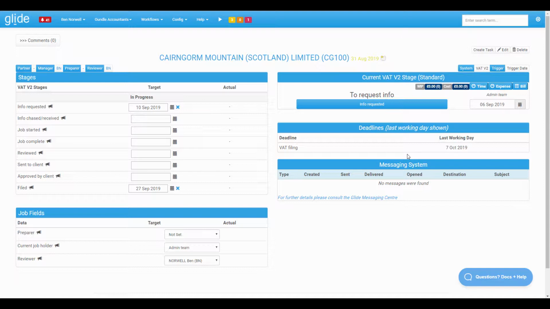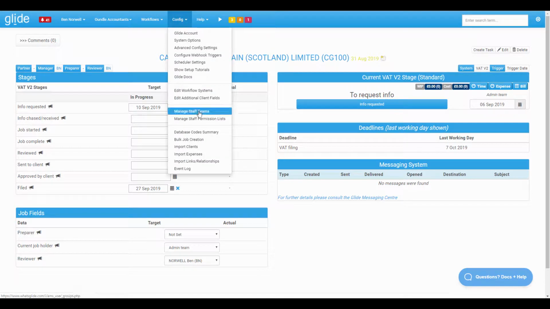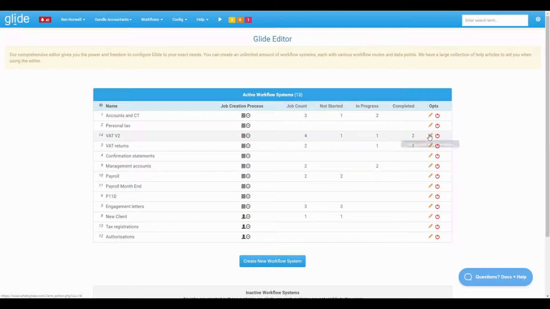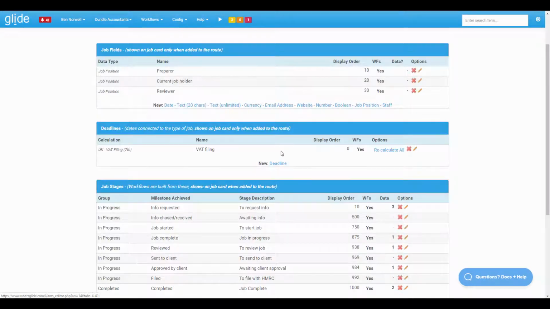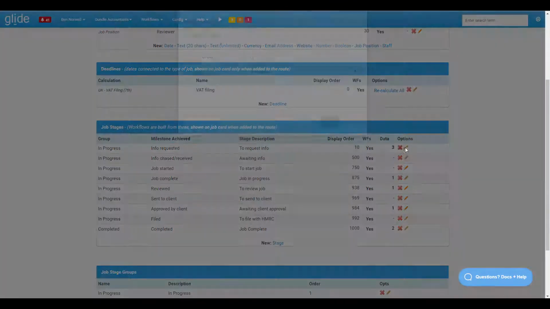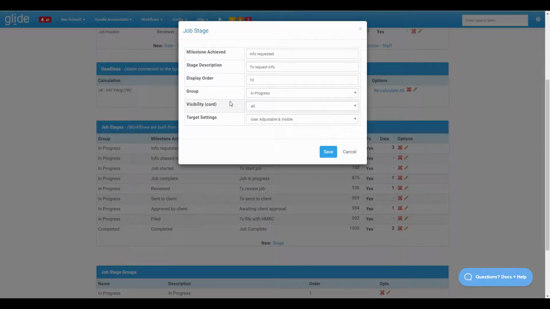Now, before we go ahead and generate some more, I just want to mention a few things about reporting, etc. First thing I want to mention is that you can still manually change these target dates, and you can delete them. So if you want to make that impossible, just come into the workflow editor, and actually on the Elements tab, where you've got job stages, one of the settings that we probably glossed over in video 1 is target settings, and we can say visible but not editable. That means people just can't change these automated targets.